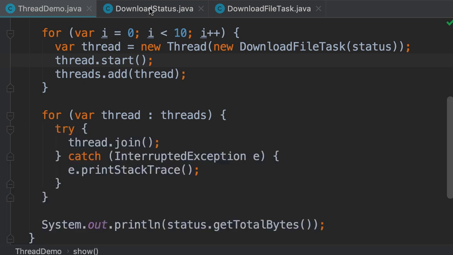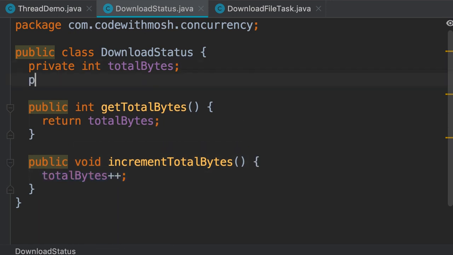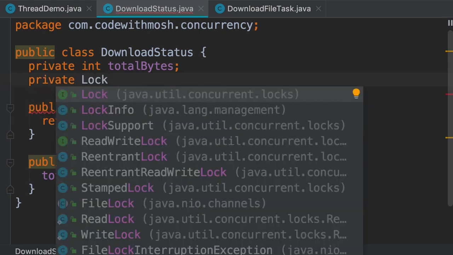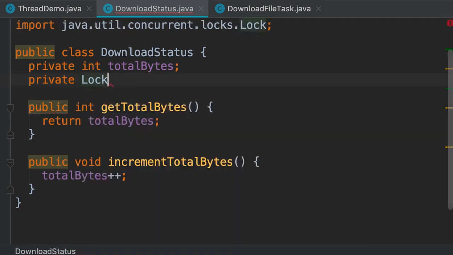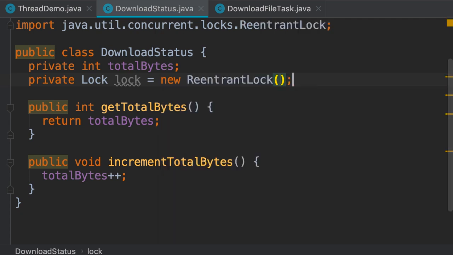So back to our download status class, we want to ensure that only one thread at a time can increment this field. So here we declare a private field of type Lock. This is an interface declared in the java.util.concurrent package. So Lock, we call it lock, and set it to a new ReentrantLock. This is one of the implementations of the Lock interface.